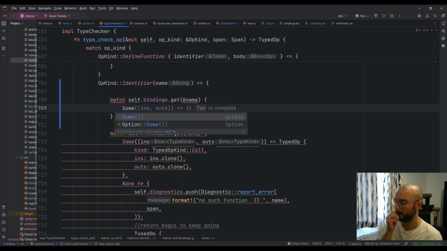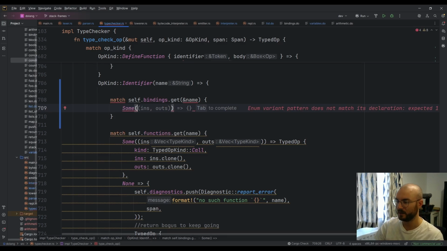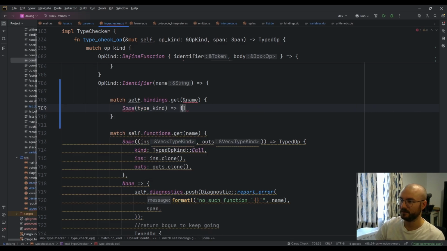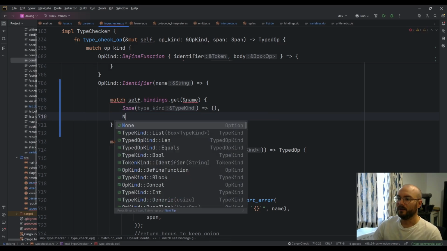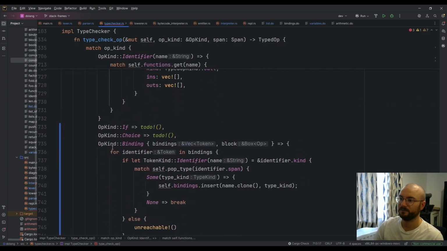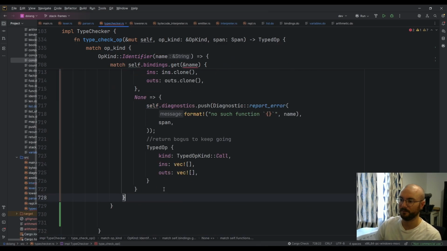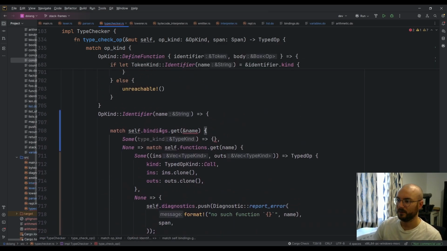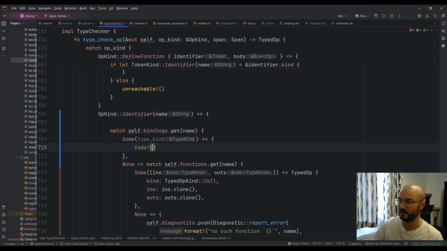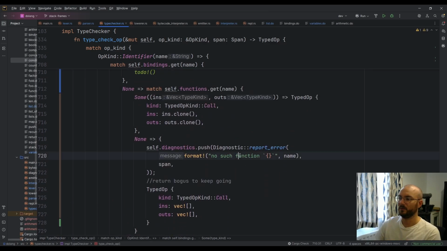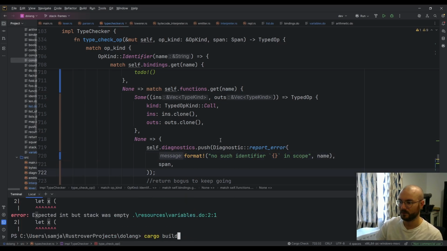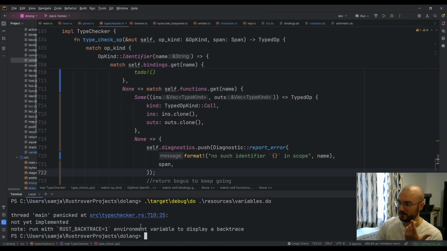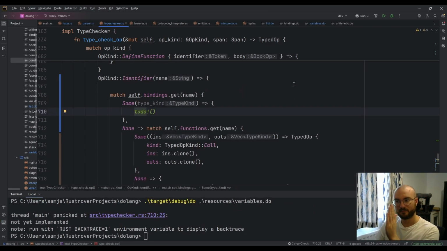Some... That's not quite right, is it? Type kind is this. And then none match on the functions. There we go. So if we manage to find a type kind for this binding, we do this. And then we'll say no such identifier in scope. So if we do this, we get a to do, because we have a binding, but no function.